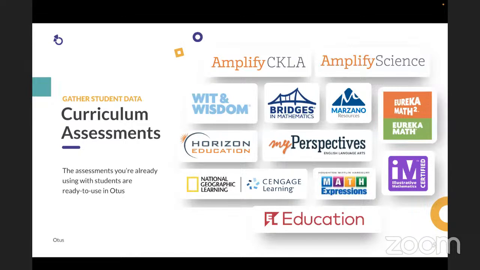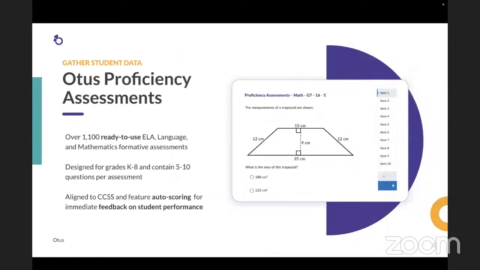But we also have the ability to provide students with assessments that are pre-built. Some of the ones that go along with various curricular programs are shown on my screen. So you can create your own. We have pre-built assessments that go along with various curricula.